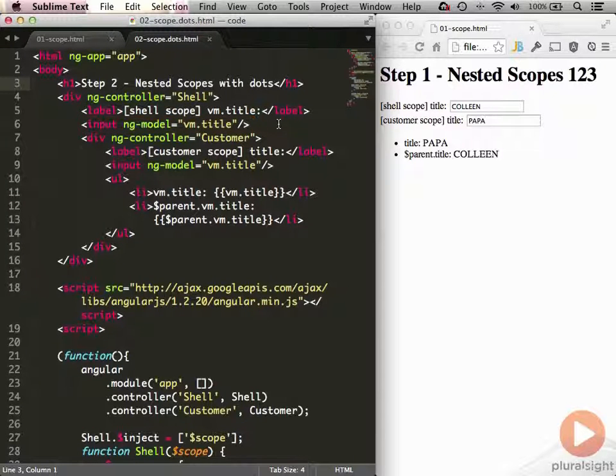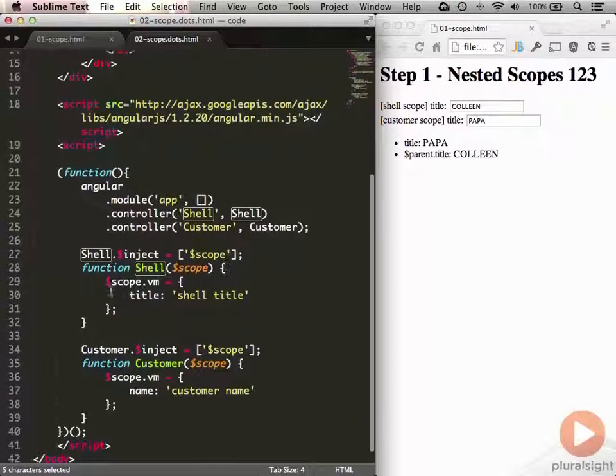Well, what's that doing? Well, let's take a look. We've got the shell controller here, and we've got a VM.title. That must mean there's a VM.title down in the scope, and there is, right here in line 29. So what we've done is VM stands for view model, just to give it a little abbreviation, and it's the view's model, meaning all the different properties I'm going to put on scope, I would now put inside of this scope.vm. So I've got a title called shell title, and I could put like a name, an address, whatever else I might have, all in this area.